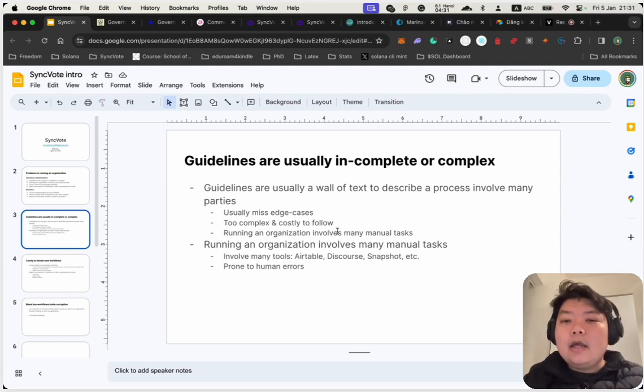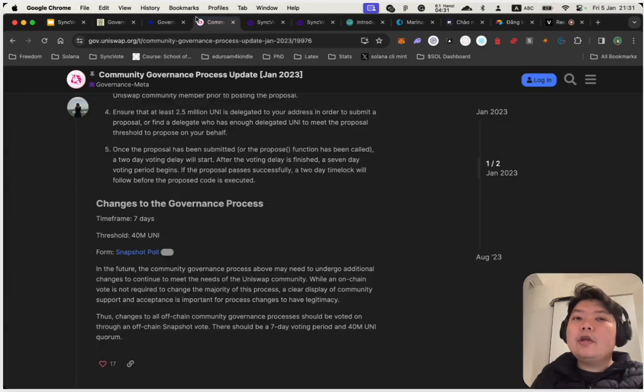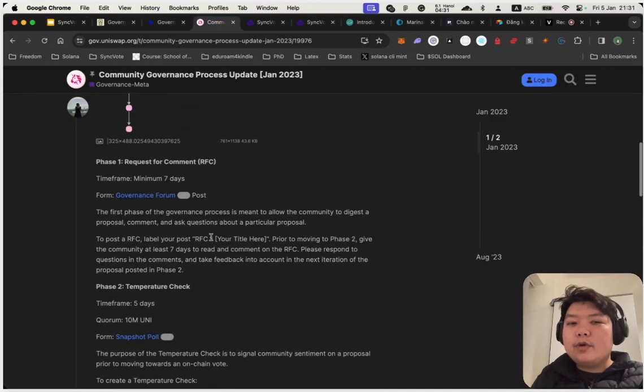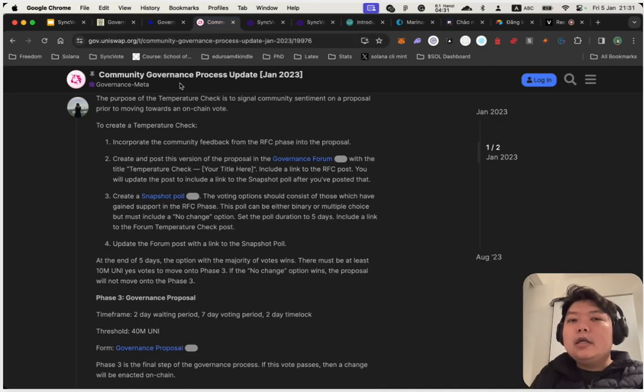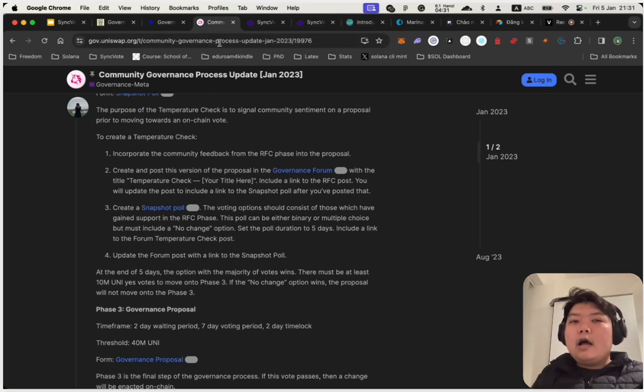Because they are text. They are too complex and too costly to follow. Actually, if you really run the DAO and you have to read all of this and follow all of this, it's not easy. You have to take a while to really understand how to run it.